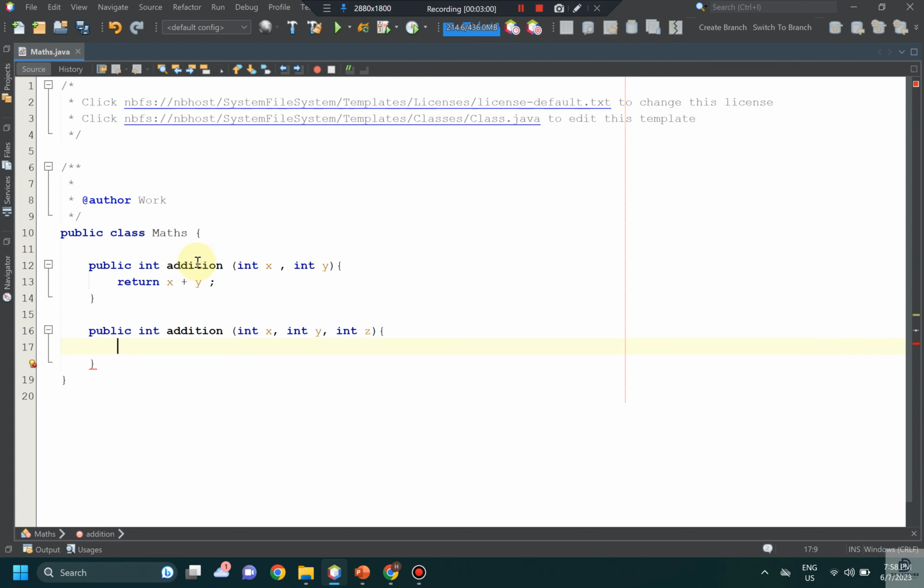As you can see, what we are doing here is having different numbers of parameters. In this case we are having two parameters, and in this case we are having three parameters. As you can see, there is no error from the IDE because that is what we call method overloading. I'll repeat again. Method overloading is acceptable as long as you have the same method name with different parameter lists. It can be a different data type or a different number of parameters.